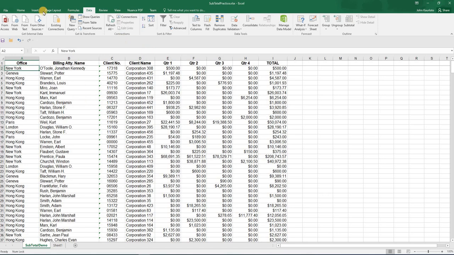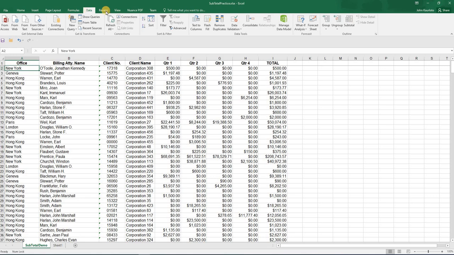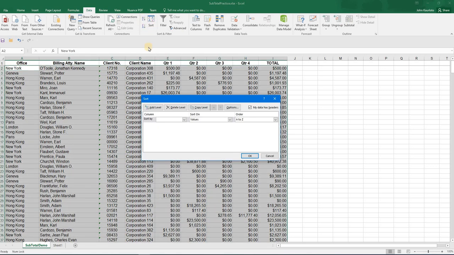So the sort command is located on the Home tab. You can sort and filter here, but since we are going to be on the Data ribbon for the subtotal, we'll take and sort here. We'll use the sort command rather than the quick ones. And we're going to sort by office.